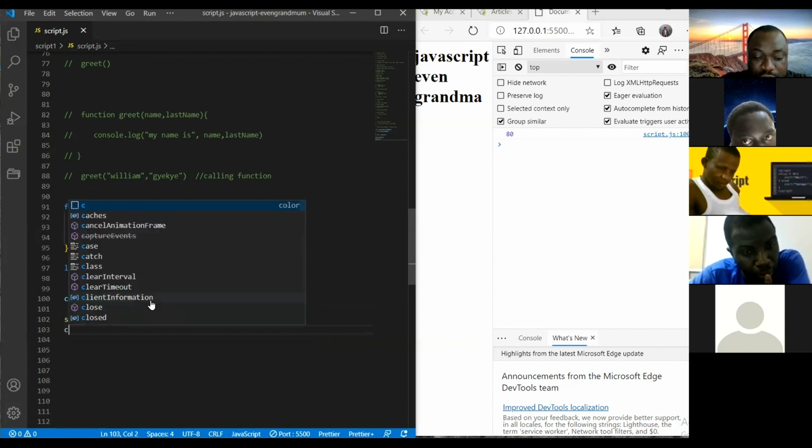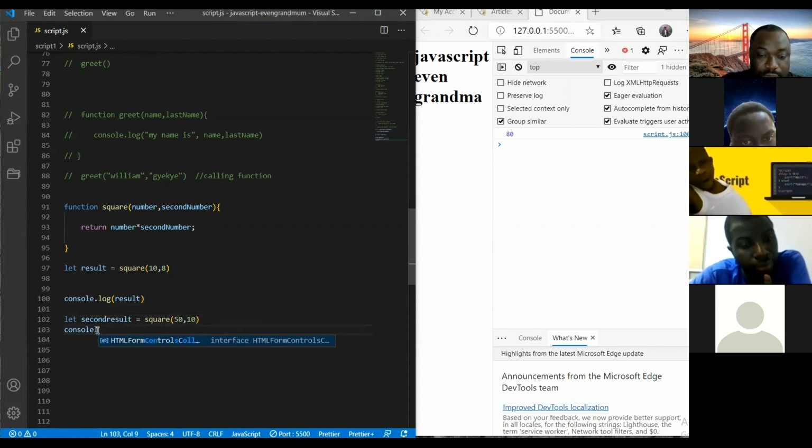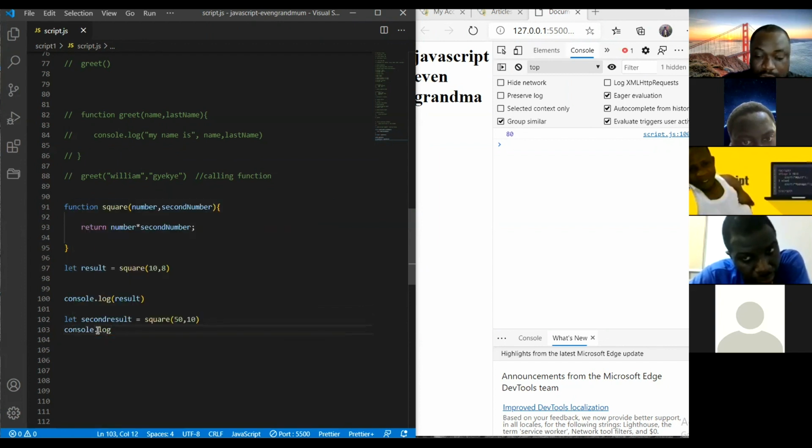50 and 10. Then I need console.log, right? Then I can put it in a variable. Let's put it in a variable all the time, so that to differentiate with this one. So second results, but let's put the let. Don't forget every time let. Okay. So console.log of second results.